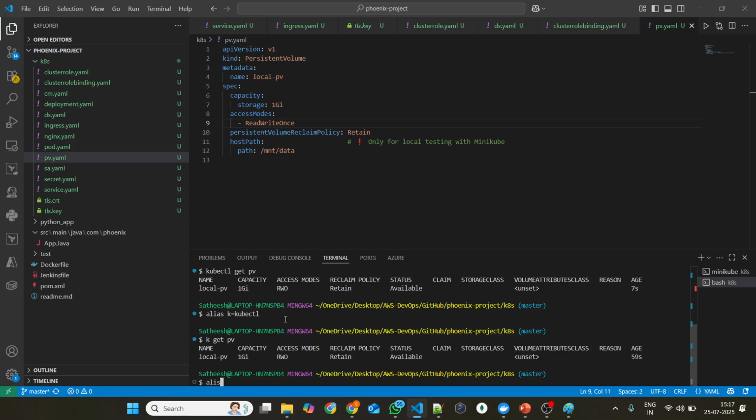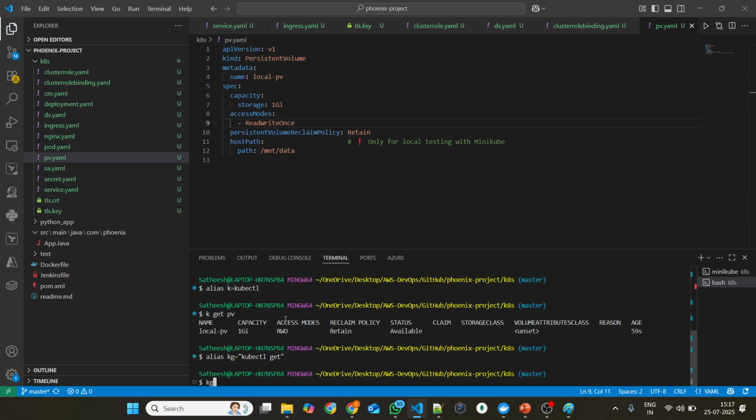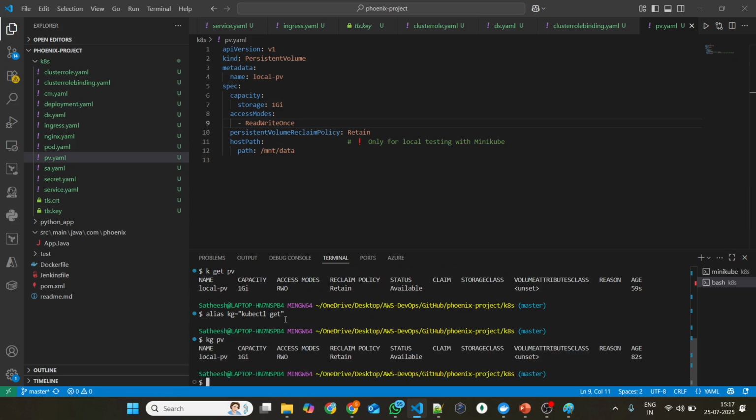Now one more alias I'm setting: kg is equal to kubectl get. Now if I do kg pv, you see kg means kubectl get, so the full command is kubectl get pv. So I'm just setting an alias. Now I'm going to create the PVC for this PV.